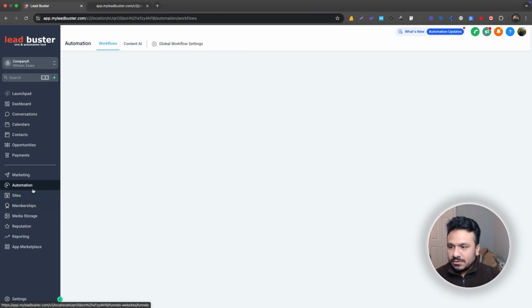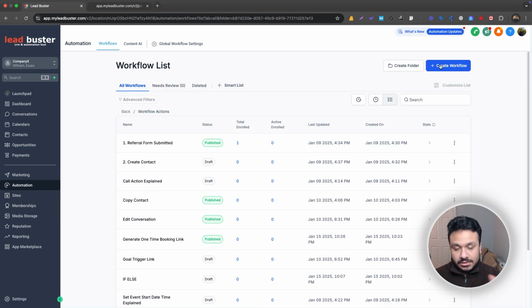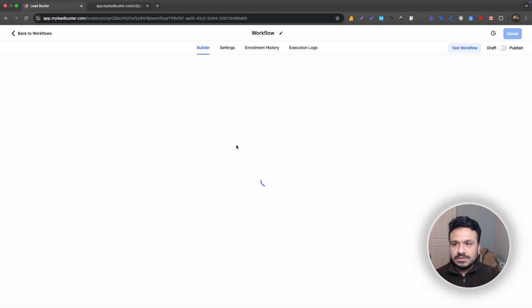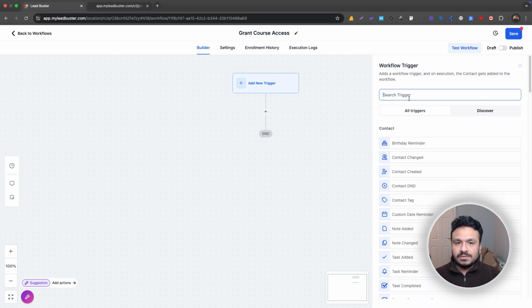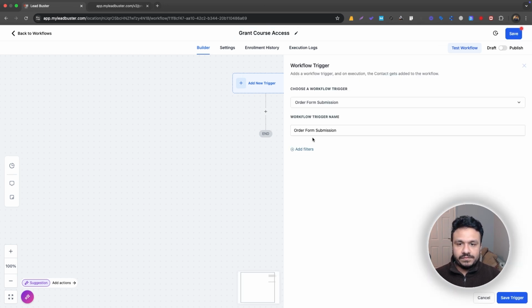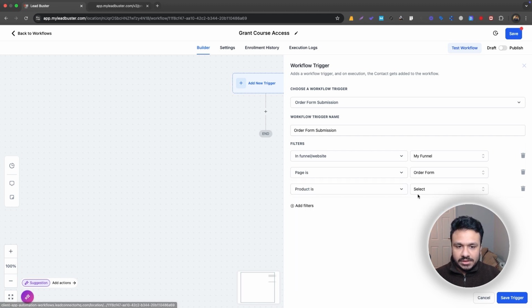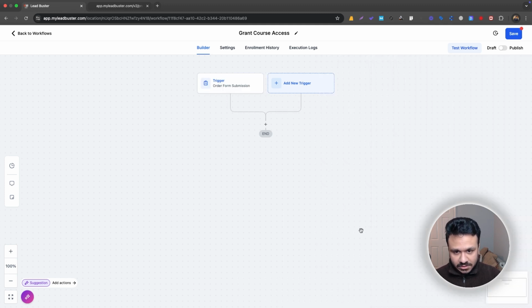So let's go to automation now. Let's see how to connect the funnel with this course so people can automatically get access on purchase. So let's create a new workflow. The workflow will be called grant course access. So my trigger will be order form submission. And here I'll check in funnel. Which funnel is it? It's in my funnel, and it will go to page order form, and then it will go to product. The product will be How to Create an Online Business. Just the product that I added to this page, as you saw in this video.